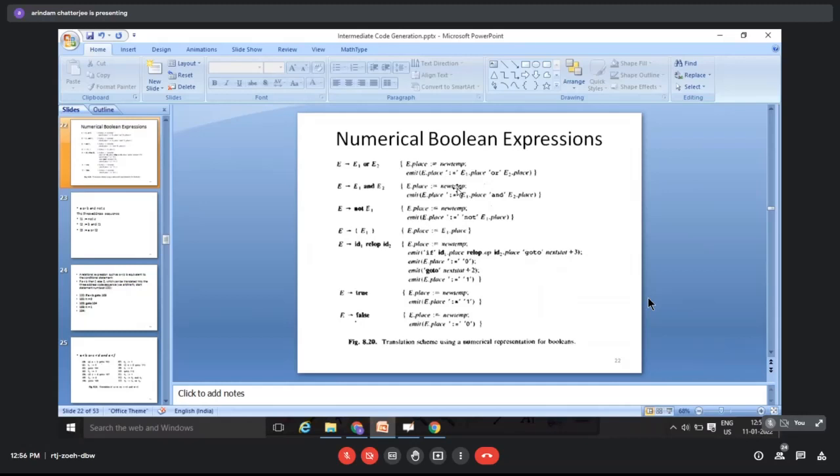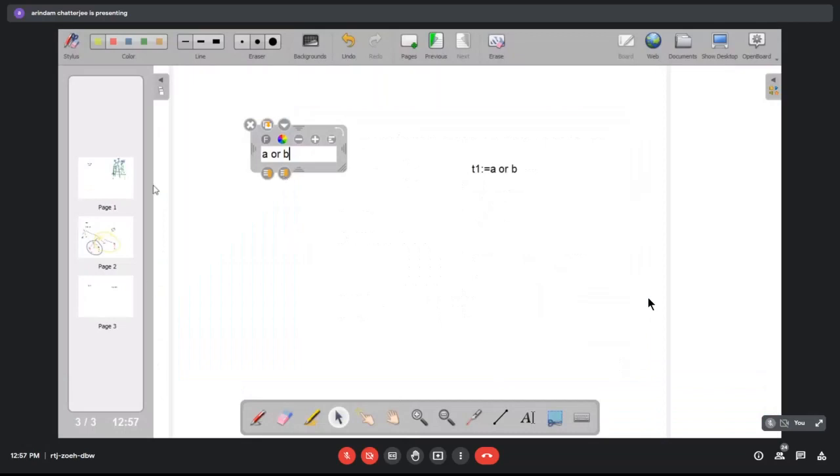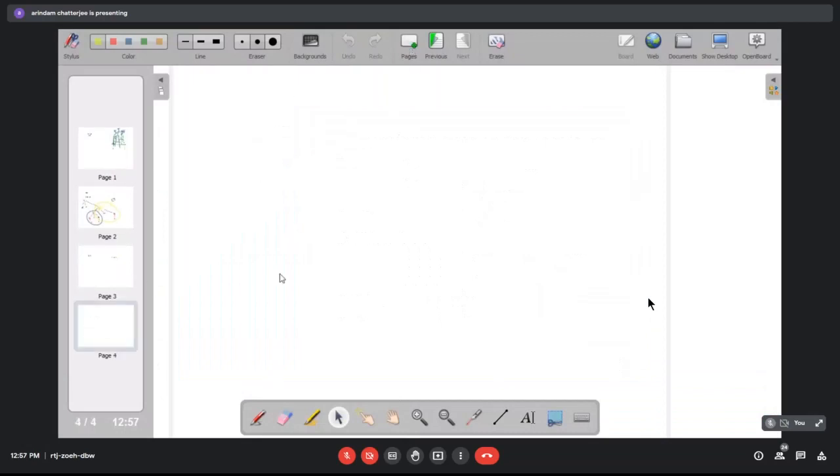But that's not all, because as we know, Boolean expressions can have relational operators. So A or B is not good enough. You can have A smaller than B, that kind of expression. So what to do with that? This is slightly complicated, and this is where logical expressions tend to get more challenging. So suppose I have this kind of scenario, A smaller than B. This is a logical expression.